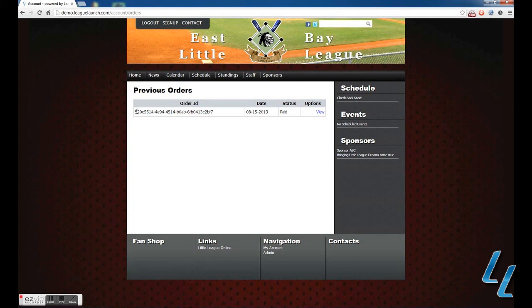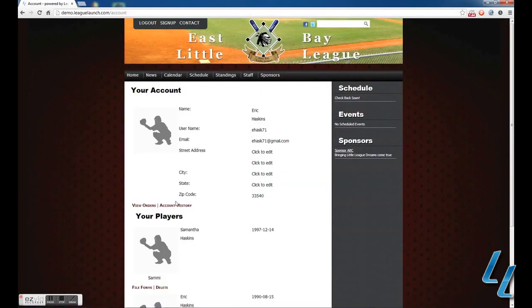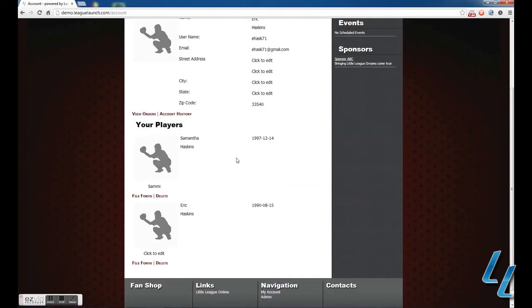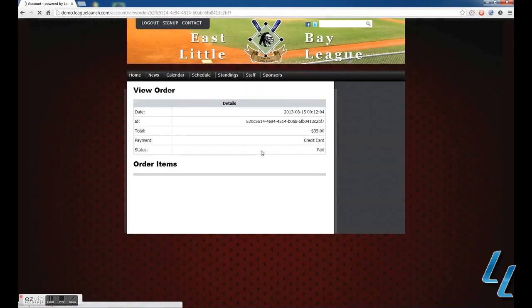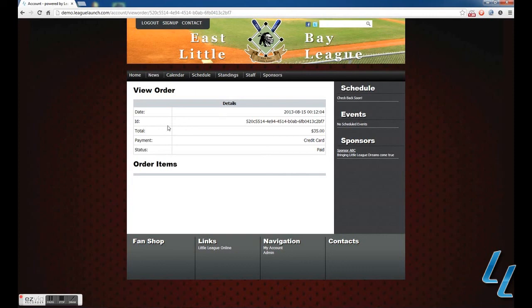And then when you get a success, it's going to bring you here to your account orders page. You can access this through the My Account. If you've already gone through and you need to pay or you want to change it, you'll see the 2 players, view orders. The order's here, it's paid. You can view the actual details of the order, saying the date, the ID, the total, the payment was paid via credit card, the status was paid, and then this is all turned off right now for the demo, but it would normally show you what line items were on the order for the demo league.